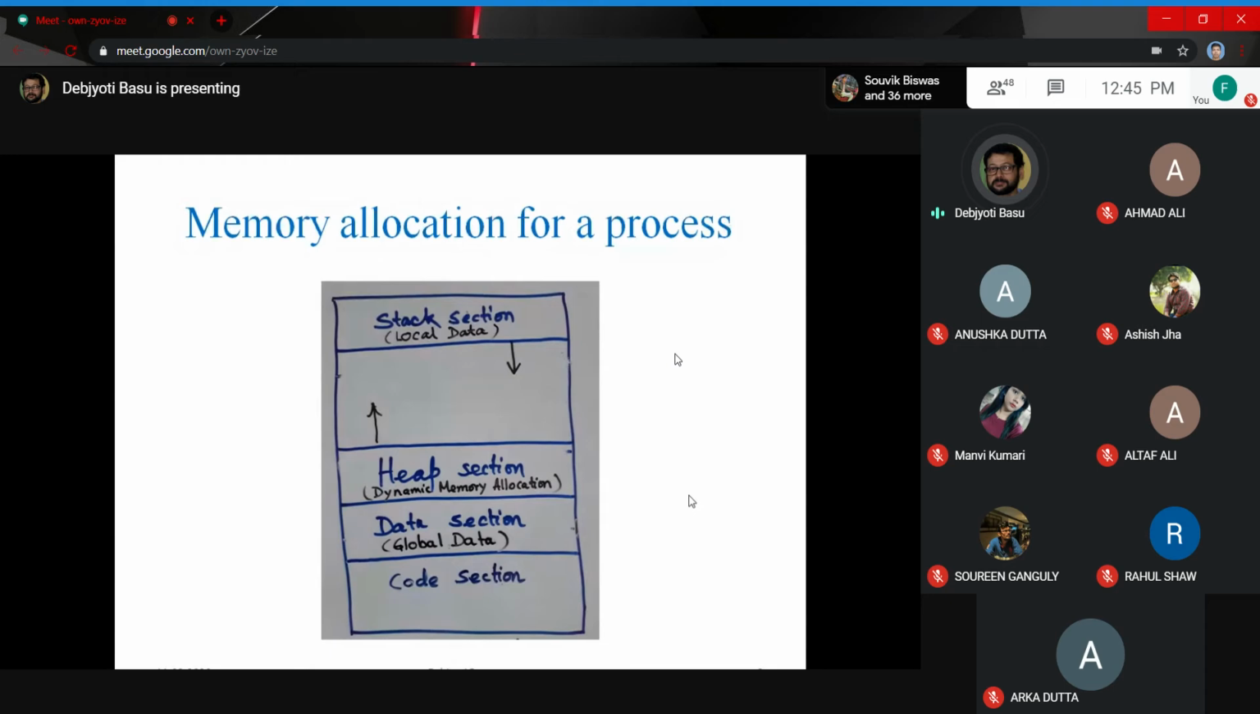And what about the local data? Local data will be stored within the stack section. Local means local to a particular module, that means a particular function. Now, you know what is the heap section? The heap section is basically used for your dynamic memory allocation.